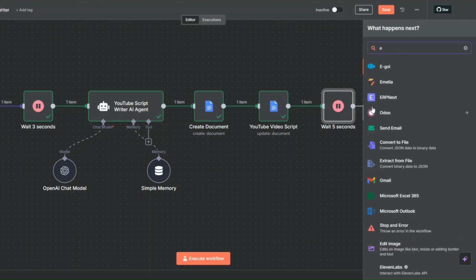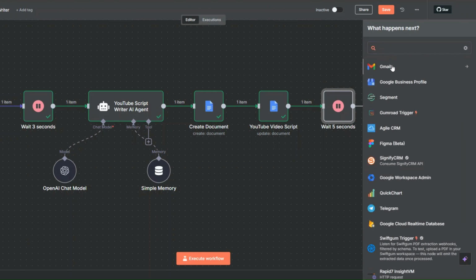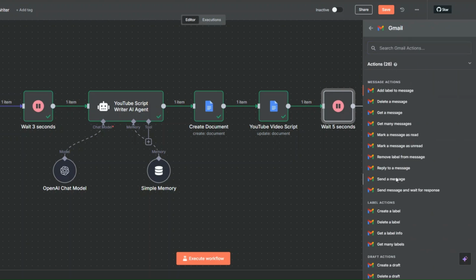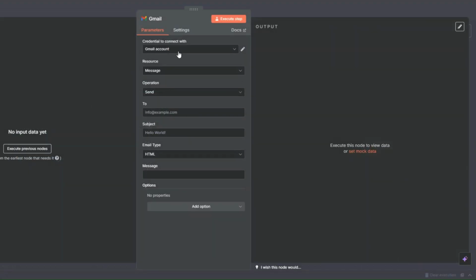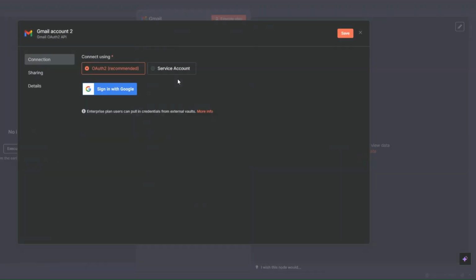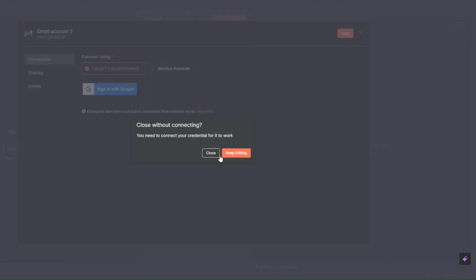So I'll search for Gmail and click on Gmail. Here I'm going to click on send a message node, like we did previously with other nodes. Here you'll also need to create a new credential. Here, sign in with your Google account, and then on the new window that pops up, choose the account that you'd like to connect to any time. Then after creating your credential, close this.